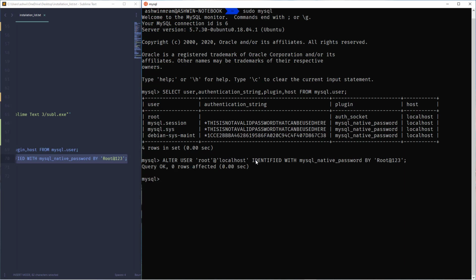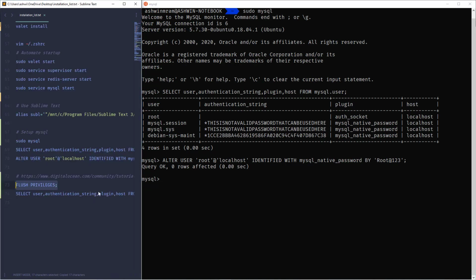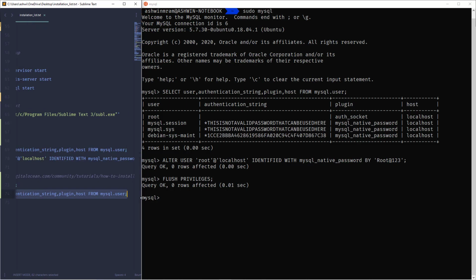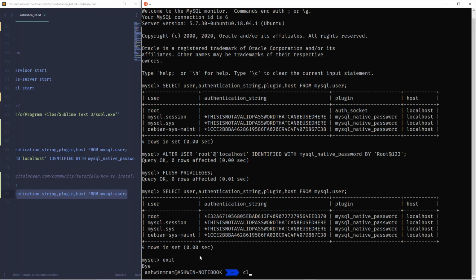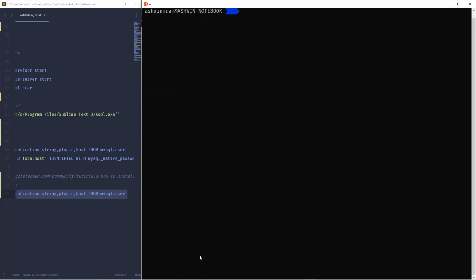So here we go. We updated to root at 123, and the only thing that I need to now do is flush the privileges. And if I run the same command as before, instead of the auth socket connection, we will now see that the connection is a password based connection for the root user. So that's all we need. We can actually close this out at this point. And the next step would be to test that the password is indeed working. And once that is tested, we are done with the installation.